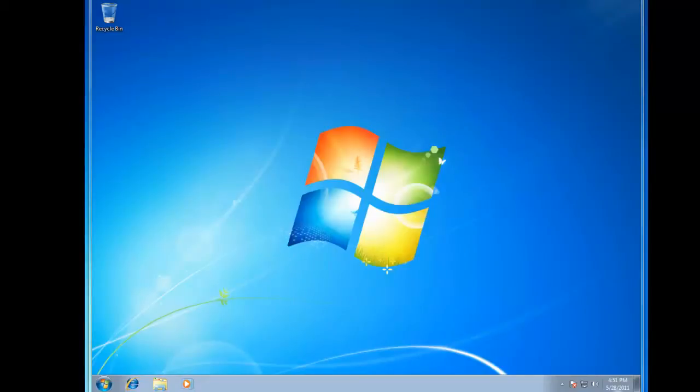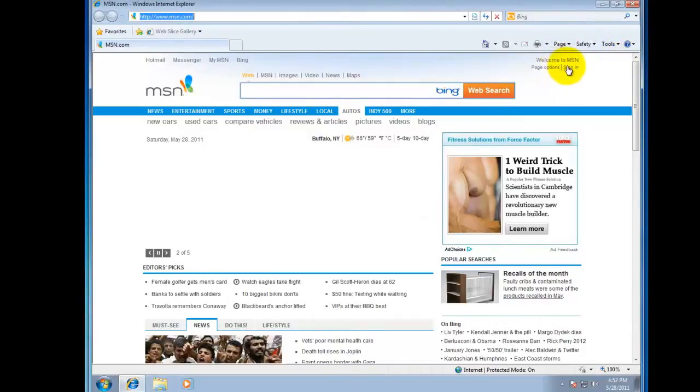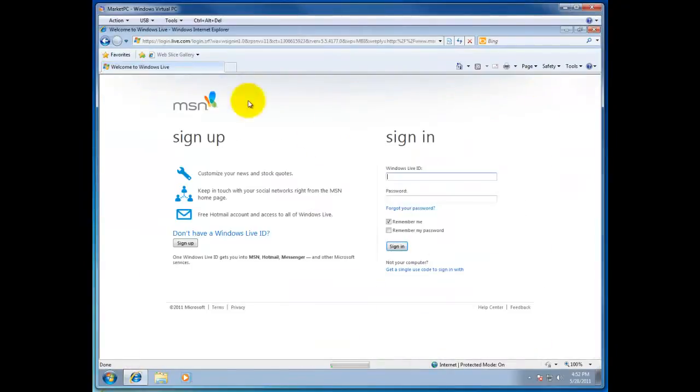Hi, in this video I'd like to show you how to set up a Windows Live account or Hotmail account for that purpose. So first of all, you will need to open up your web browser of your choice. You can go to msn.com. You will find a sign-in option that will bring you to the Windows Live.